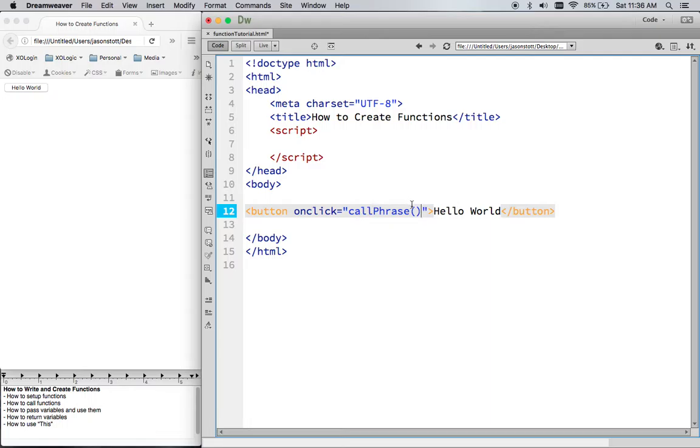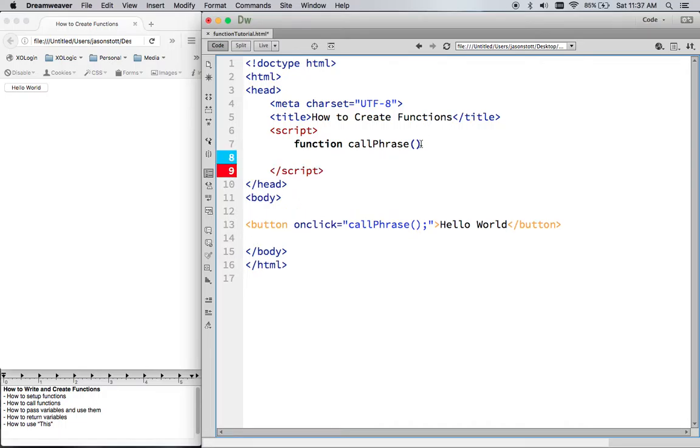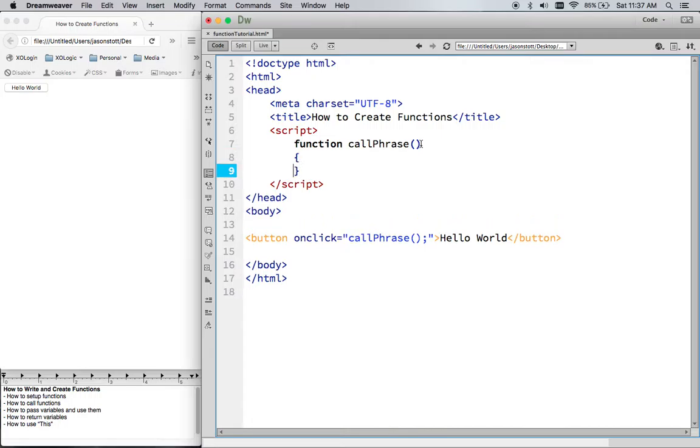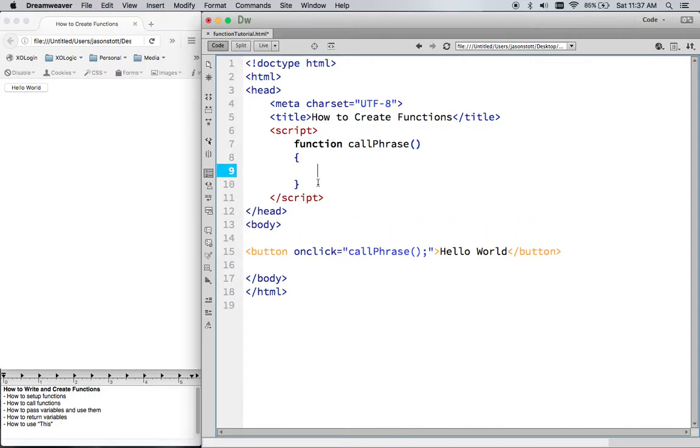Alright, and you always need to make sure that you have your two parentheses at the end and then a semicolon. Now what this does is this calls the function. Whenever you call a function, you need to have your two parentheses here. And now what we can go up here is we can type in function call phrase. And we make sure we have our two parentheses here. And then we do our two curly brackets. And now we have just set up a function so that we can start typing in whatever we want it to do.